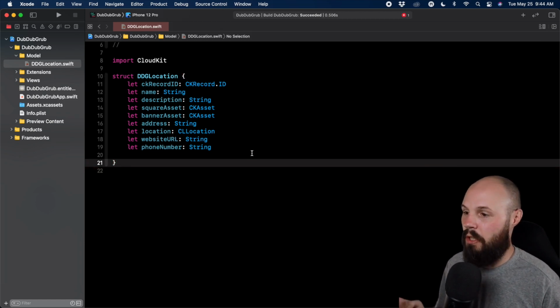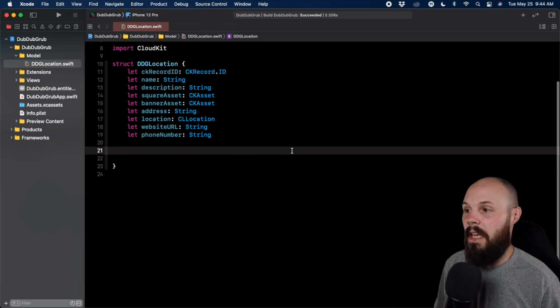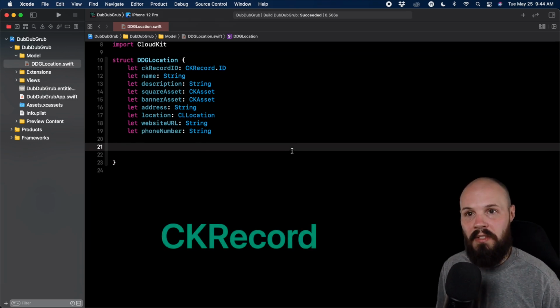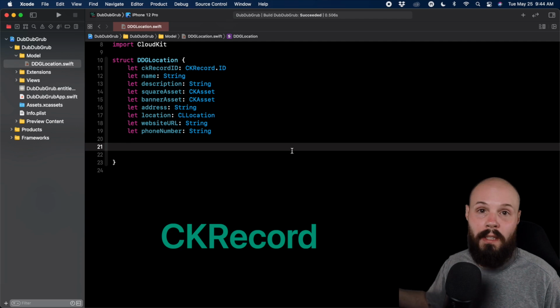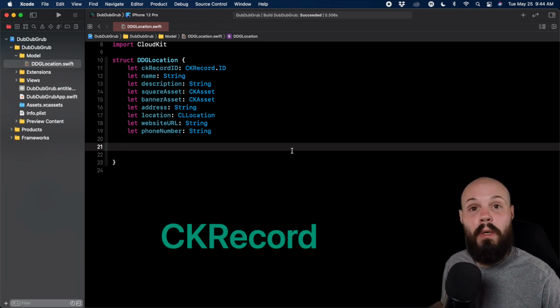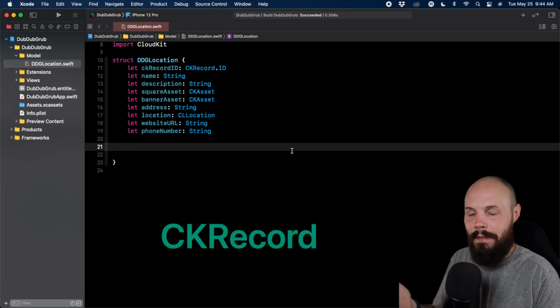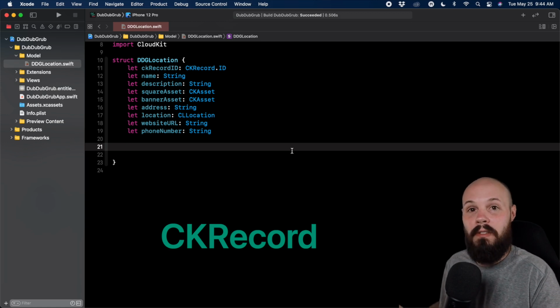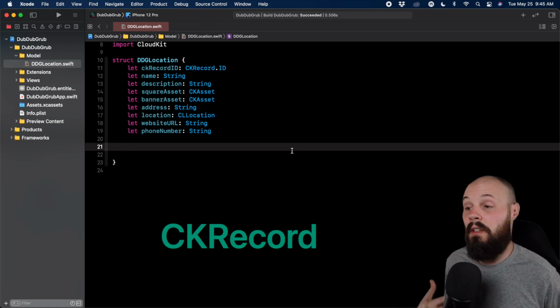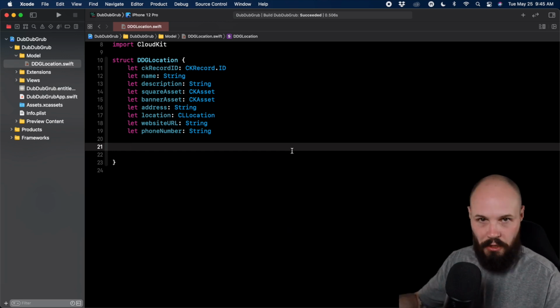We are going to forgo our memberwise initializer. Let me tell you why. Because we're going to create our own initializer that takes in a CKRecord, because that's what we get back when we make a call to CloudKit, right? When I make a query to get all my locations, I don't get DDGLocations back. I get CKRecords back. And it's on us on the client side to convert that CKRecord into our DDGLocation object so we can use it throughout our app.